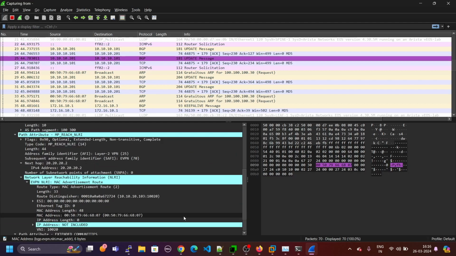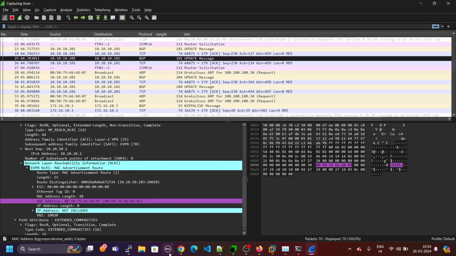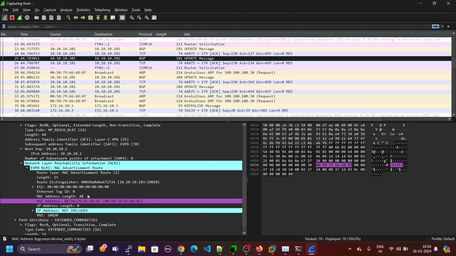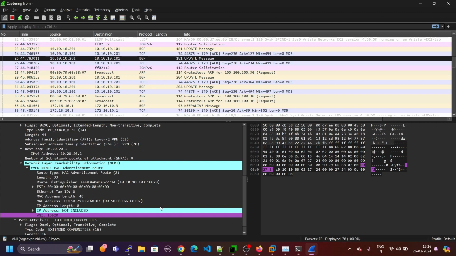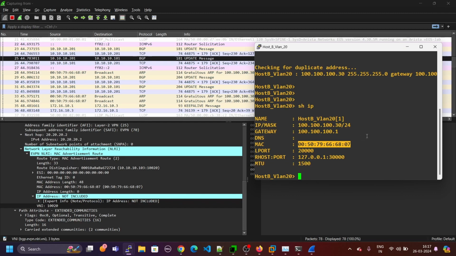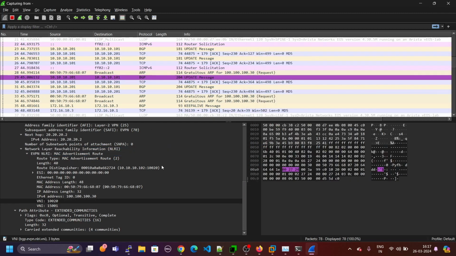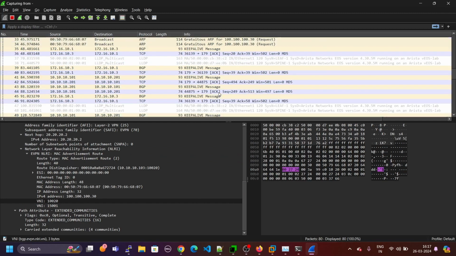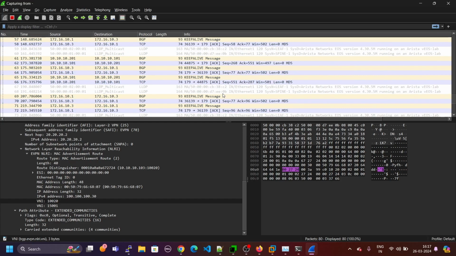Let's check the other one, 6807. Yes, so this is for this host A on VLAN 10. The same thing we can see, VNI 10020. Why are we having this VNI here? Let me check it. Oh, okay, this one is the same. Let me check this one. Let's wait for some more BGP messages.